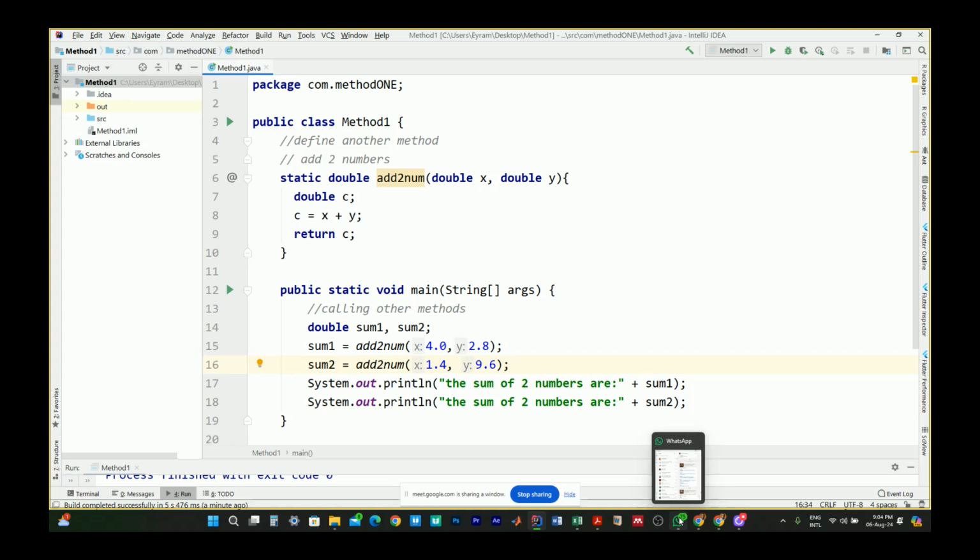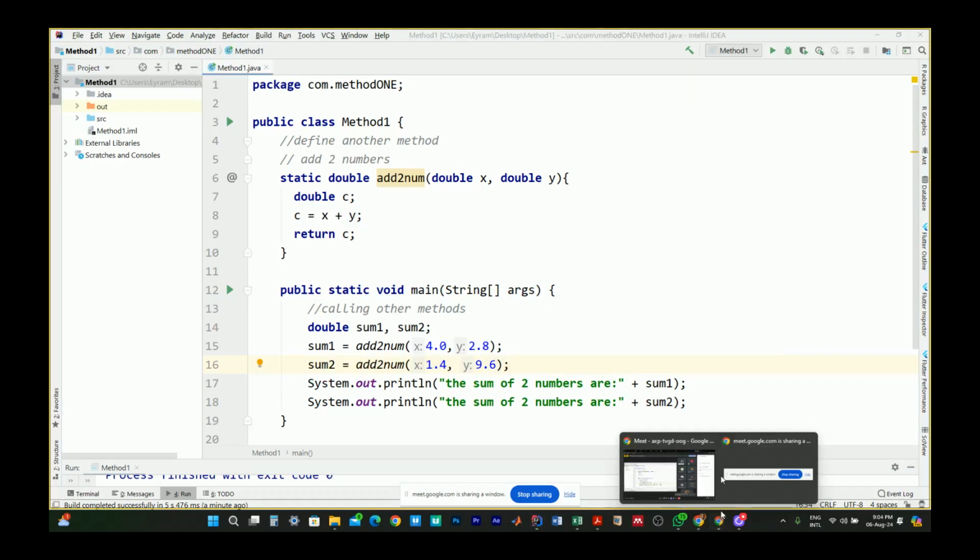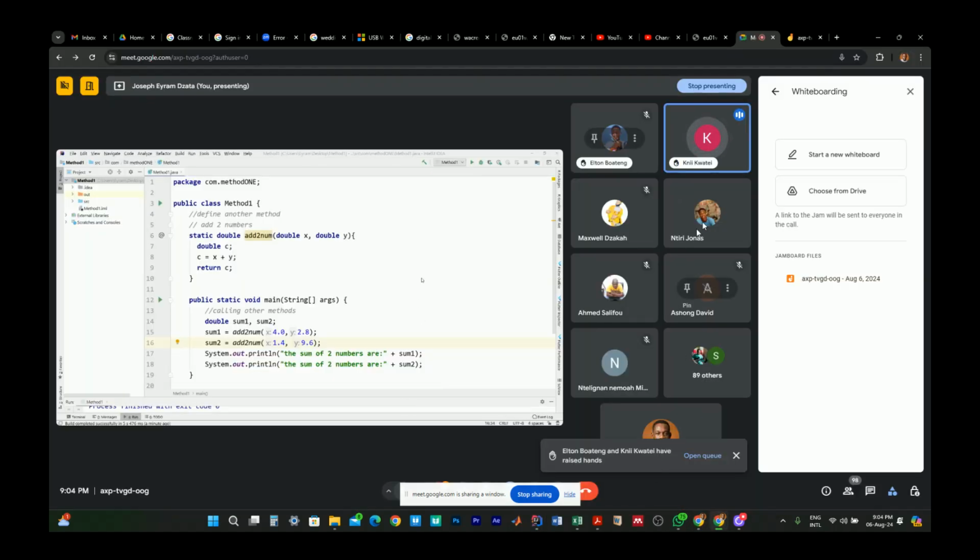Hello, sir. Yeah. Hello, sir. Yes, go on with your question. I said at the public static void, no, sum2 or 2. I don't understand that side though. Which one are you talking about, sum2? The sum2, where the X is 1.4, the Y is 9.6.